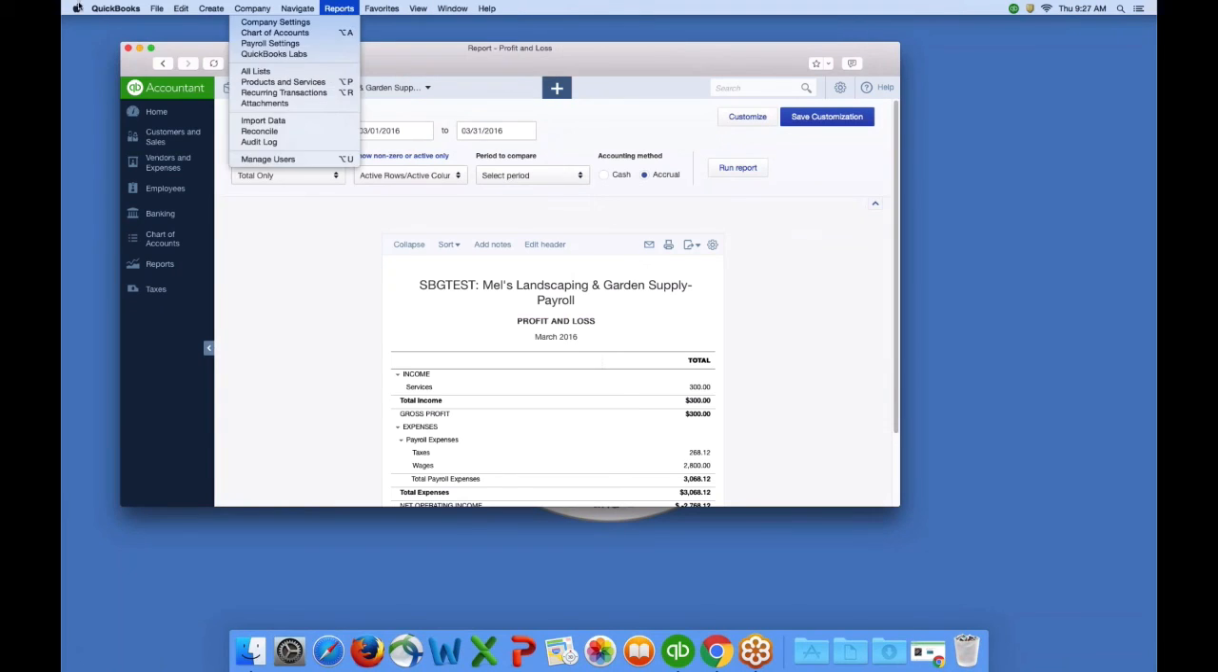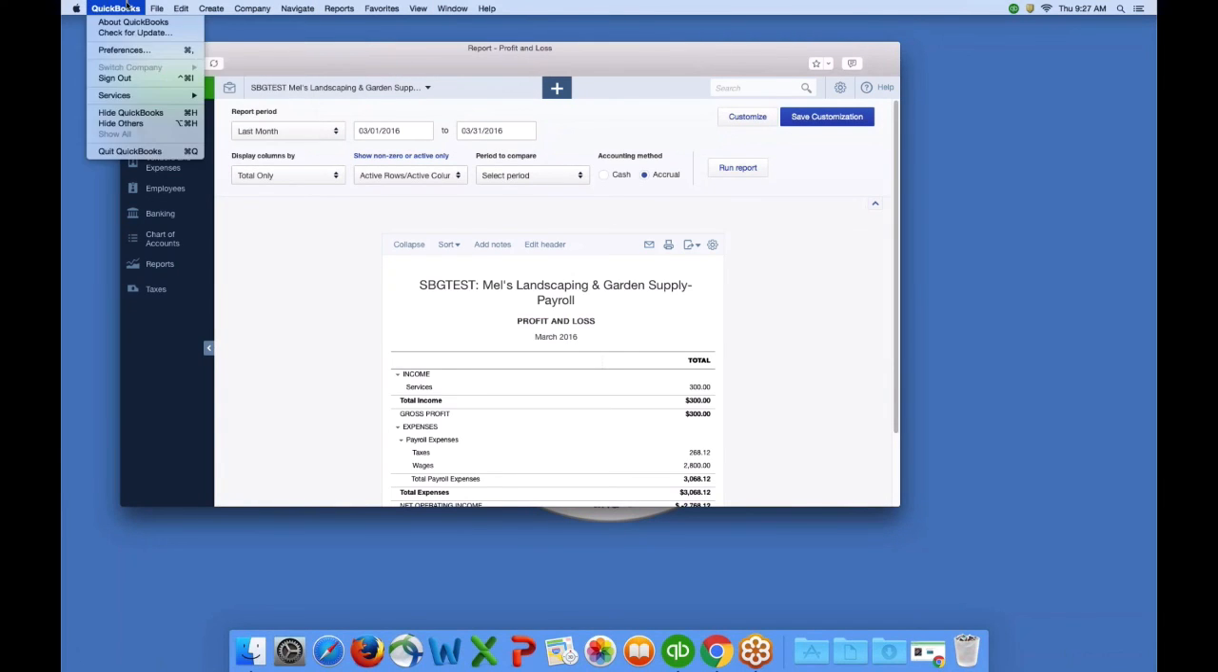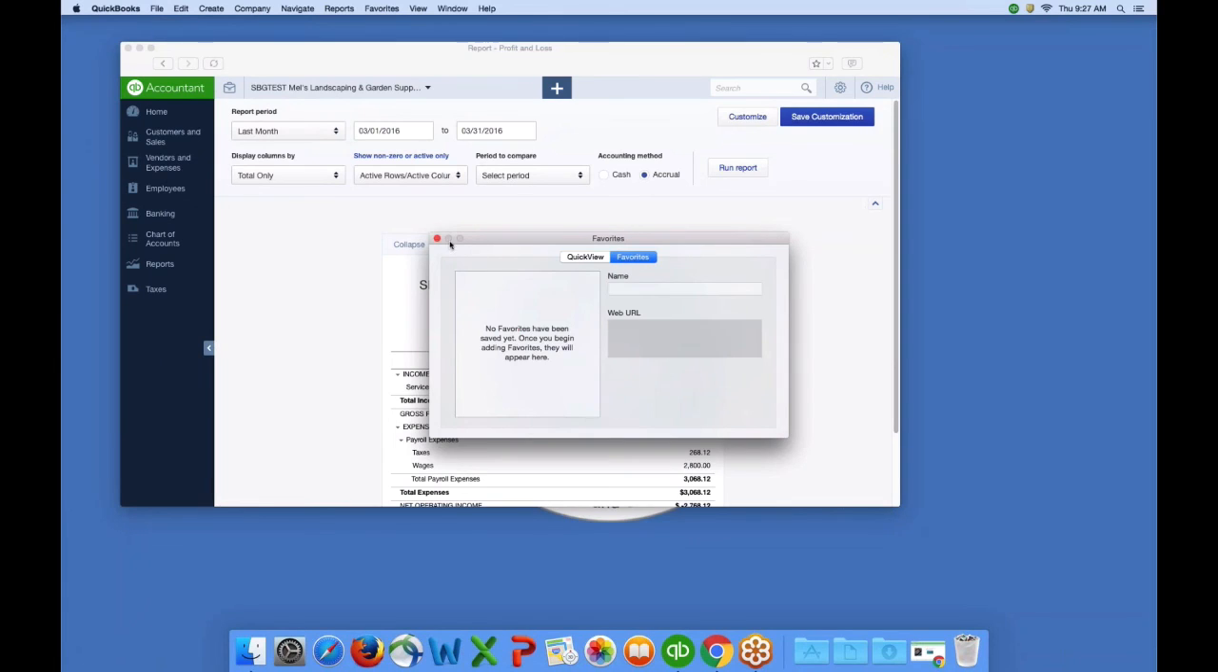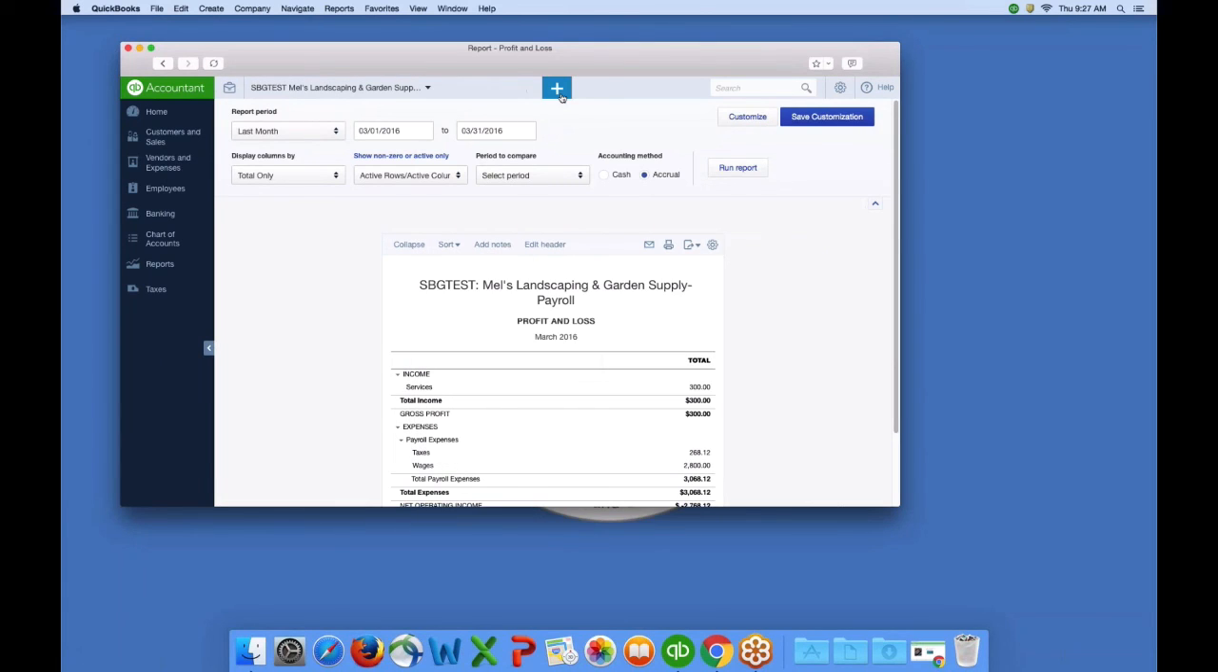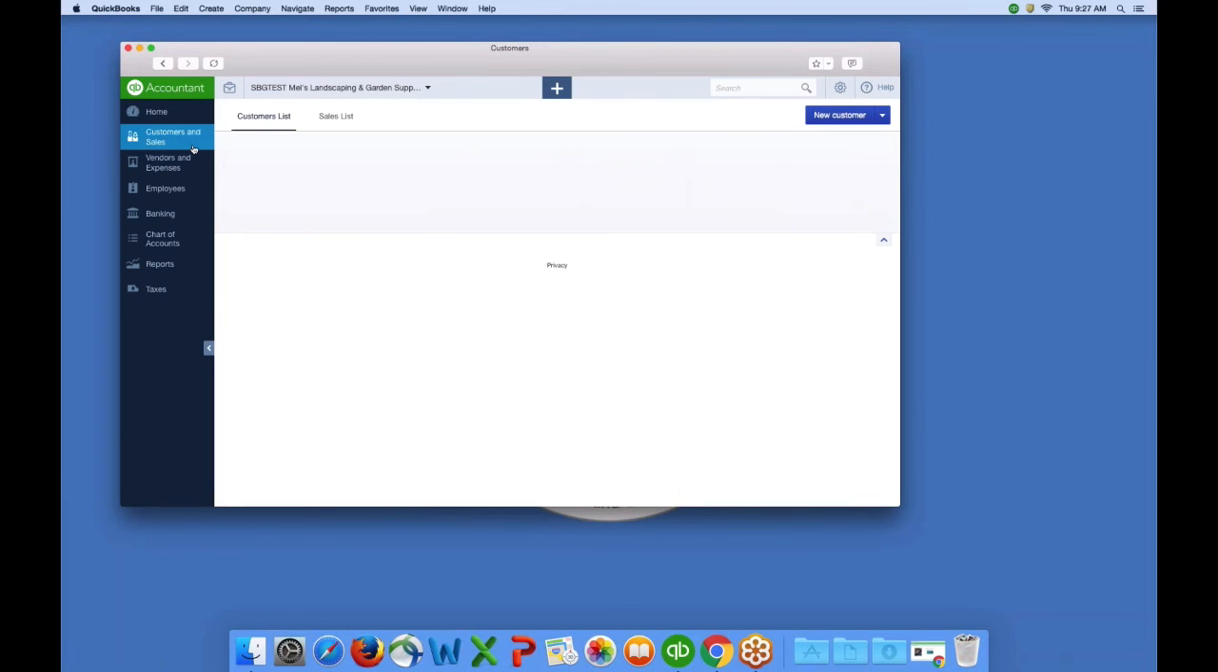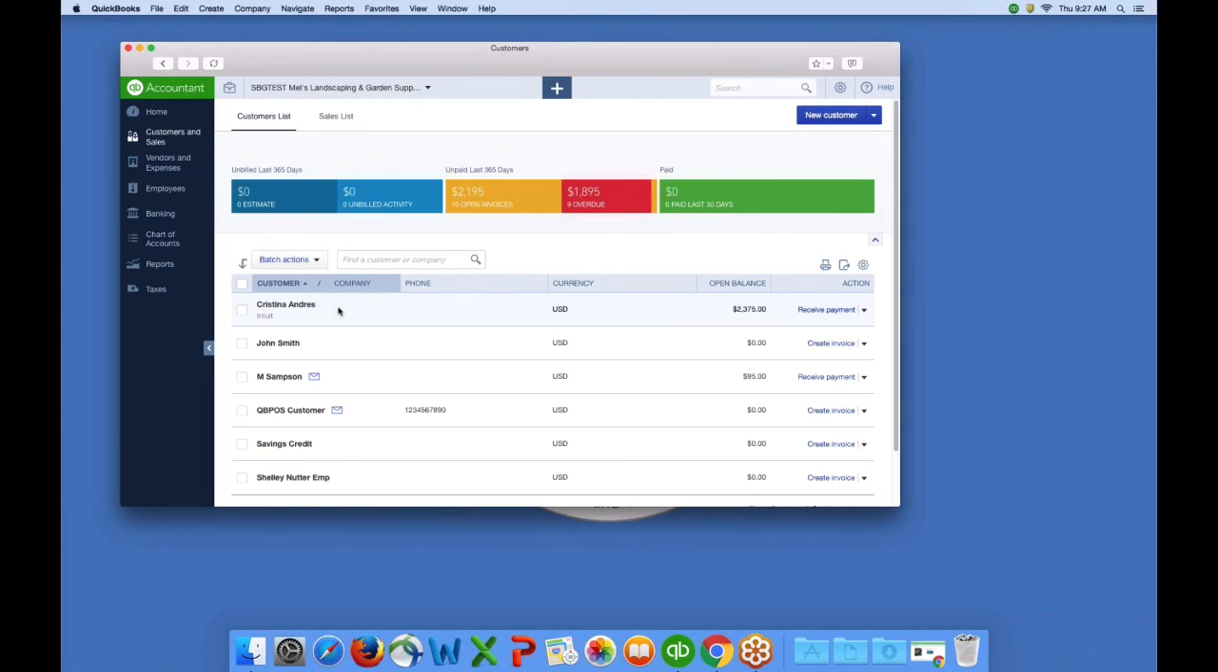For some reason, it's not opening in a new window. But if I had opened it in a new window, I can keep that window open. And if I were to go in and change something on a customer, and it's like, oh, this profit and loss doesn't look right, let me go edit that. When I make that change, the report's going to refresh in the background.